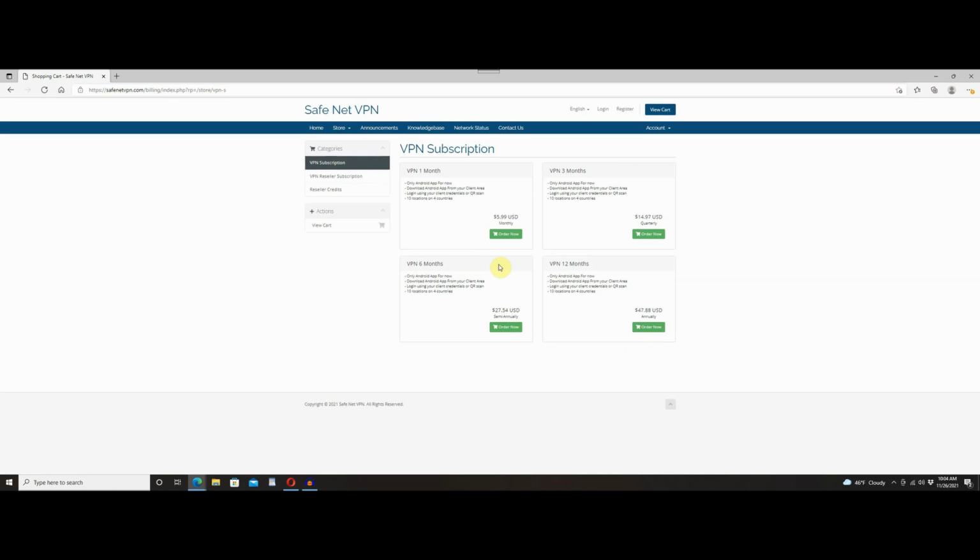They do offer cheaper packages if you tend to go on a longer scale. So for example, if you go for the VPN for 3 months, you're looking at $15 quarterly. If you're looking for 6 months, it's $27.54. And if you want the whole year of VPN service, you're looking at $47.88. So again, a very big discount if you tend to go for the yearly package.